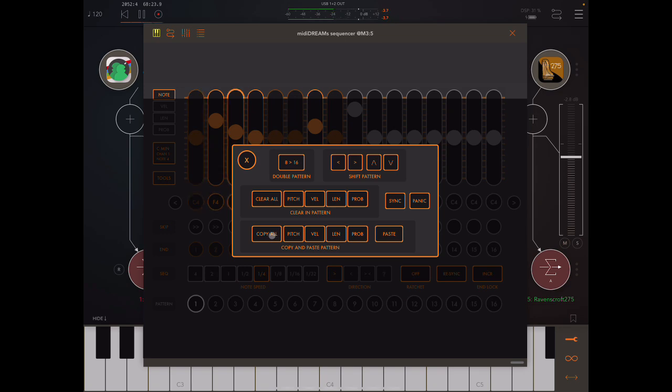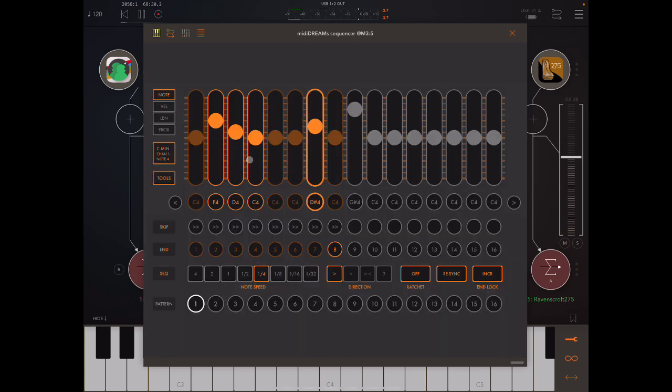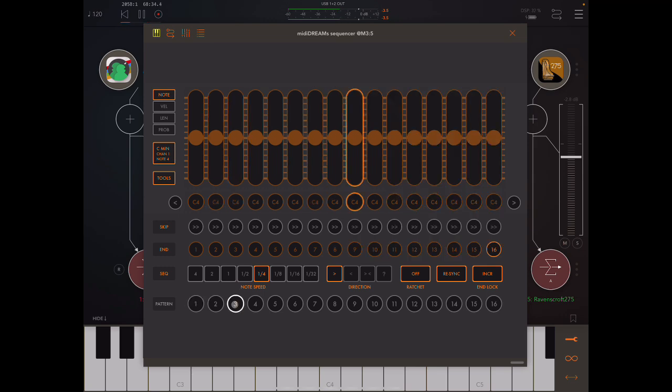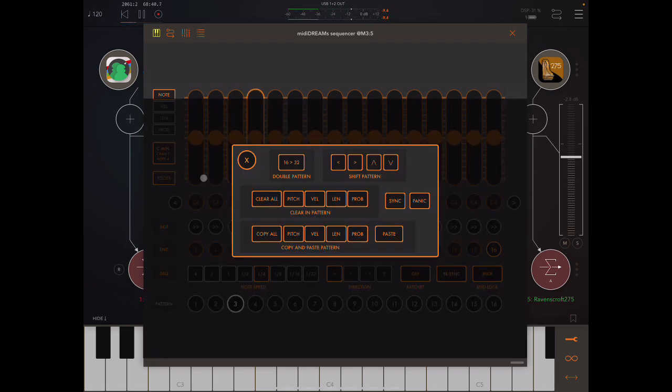So let's just do that now. So I'll copy all and then close this. And then here, let me click on 3 now, pattern 3. So pattern 3, we haven't set anything up. Then I go to Tools, and here I select Paste, and you can see that that pattern has been pasted in. So this is very cool.